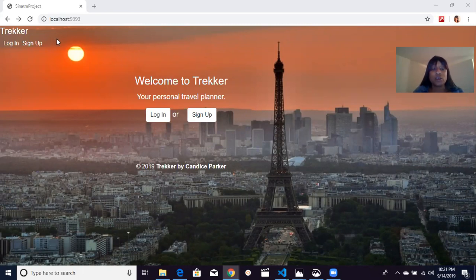My application is called Trekker. Trekker is a travel planner. Trekker will allow you to keep organized as you're traveling to different destinations. Like, let's say you're traveling through Europe and you're visiting maybe 4 countries or even one. Let's say, for example, Paris.